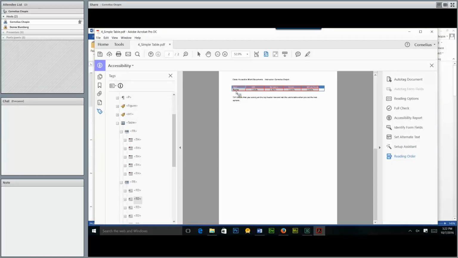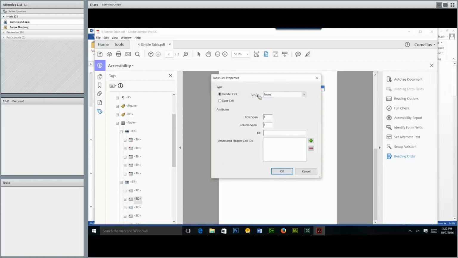So I would have to go in here and do table cell properties, select header cell, not data, but header, and it will convert them from TD to TH. You can do it manually. Again, if you've got one table, I wouldn't even go through this dialog box at all. I would just change them all right there in the tag tree.